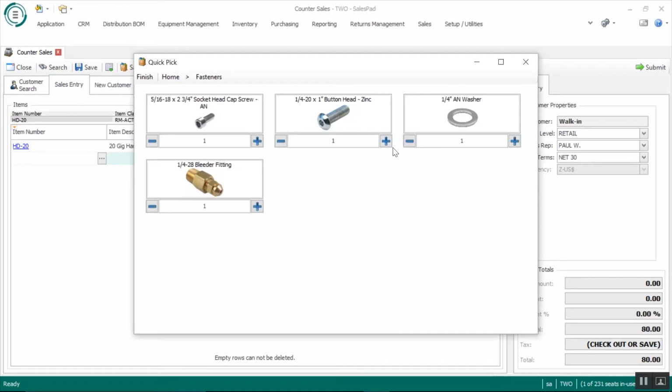If I click on one of these categories, it will take me to either another category or right to the item level. In this case, when I selected fasteners, it got me right to the item level. And I have these products that I can then add to the document. I can hit plus minus to add quantities, and then simply click on the image, and that will add that product in that quantity to the order.